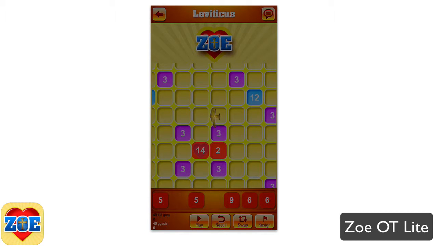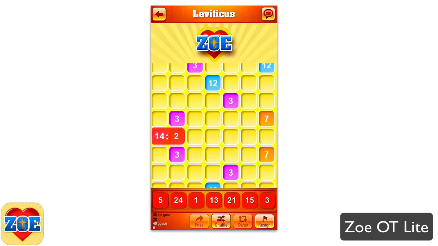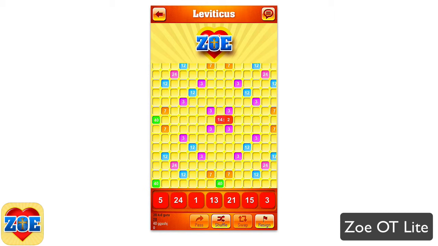What it's going to do is now put that on the board, and it builds off of that. Then my opponent can build off of that. You can see you have the points here on the board. You have point slots 3, 12, etc. And that's how the game works. Again, it helps you learn. At the same time, it's a challenging game. It's all based off of, again, the Bible and testing your knowledge. So this is ZOE OT LITE. You can find it for free in the App Store today.